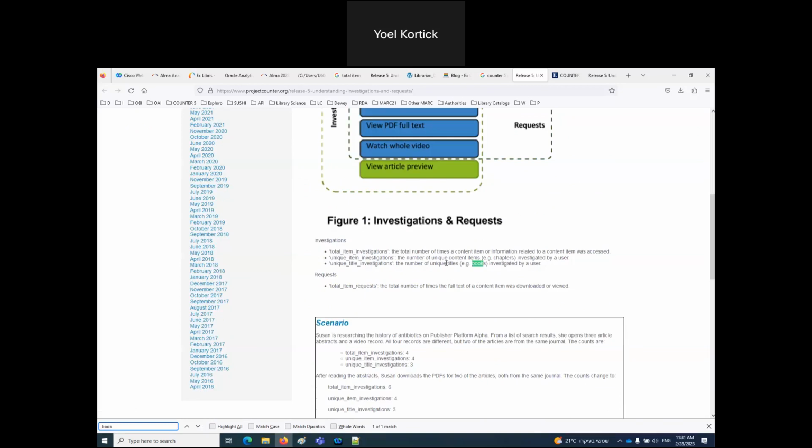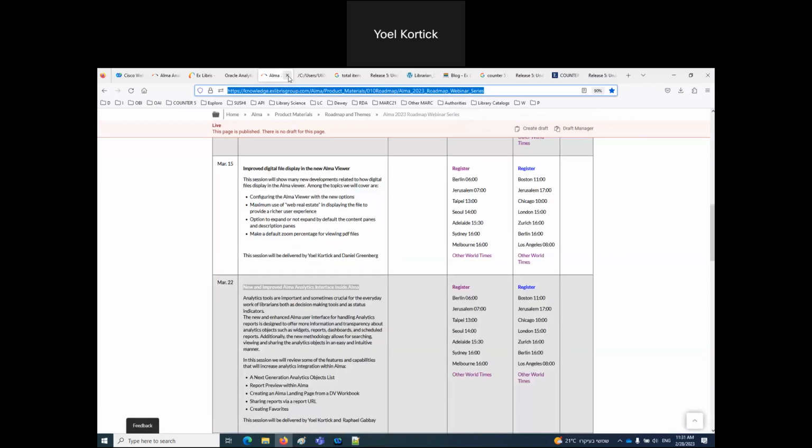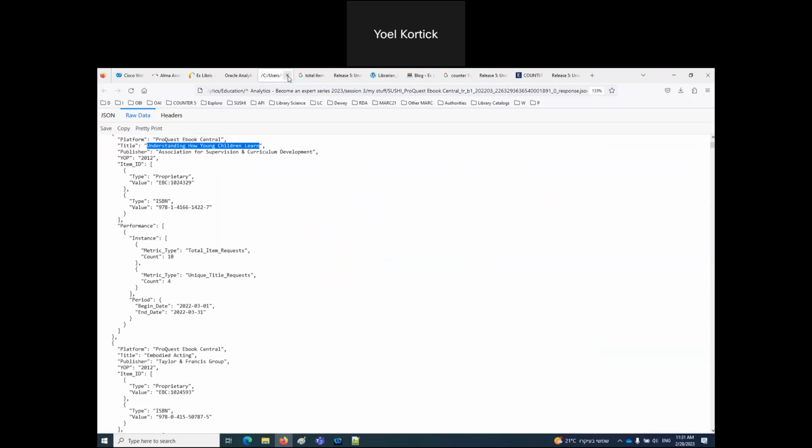Okay, unique title investigations, unique item investigations, number of unique titles investigated by a user, etc. So let's take an existing report and let's change it around a little bit rather than making our own. So we all remember now, I'm going to close all of these extra tabs for a moment.